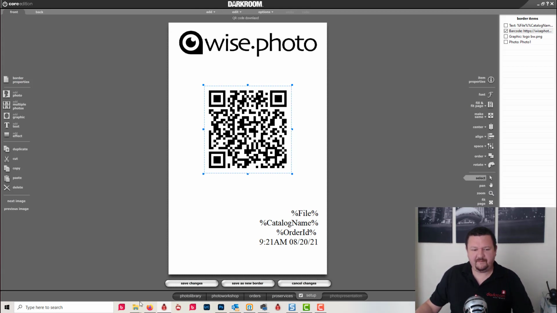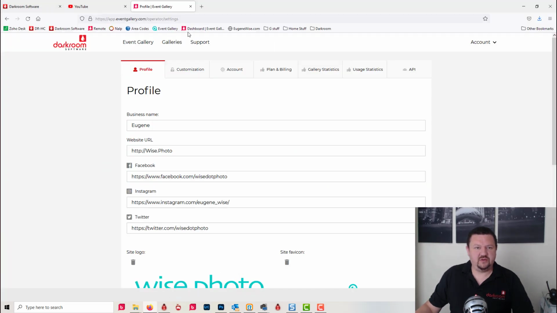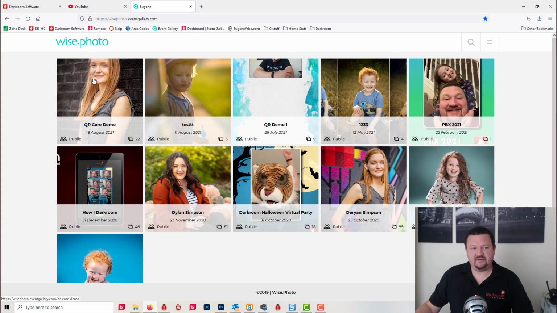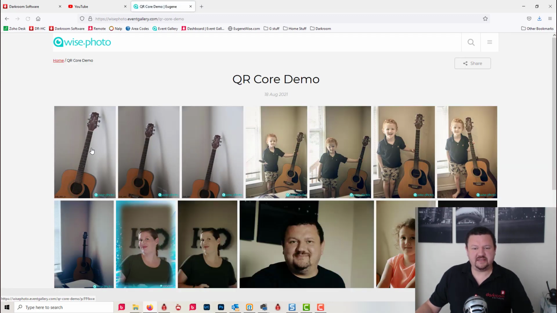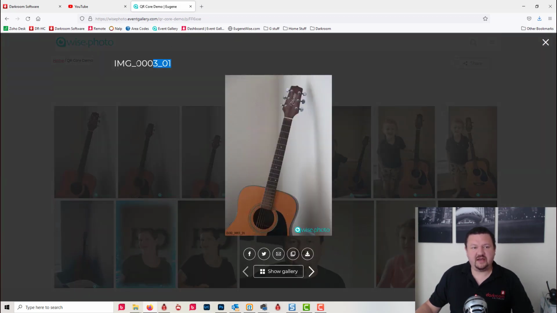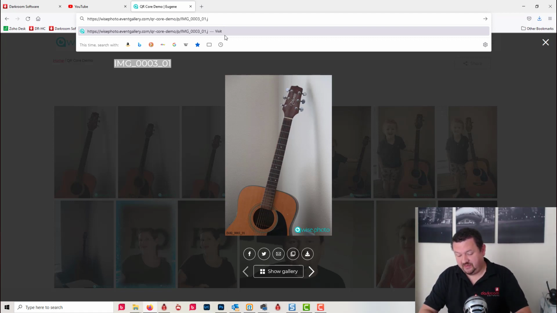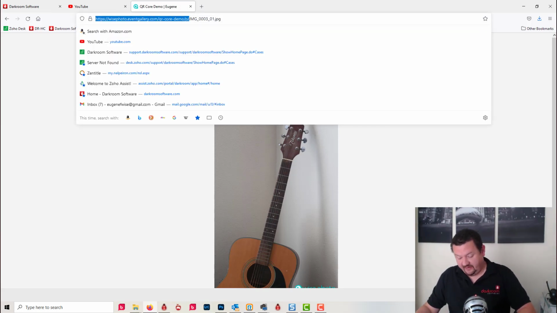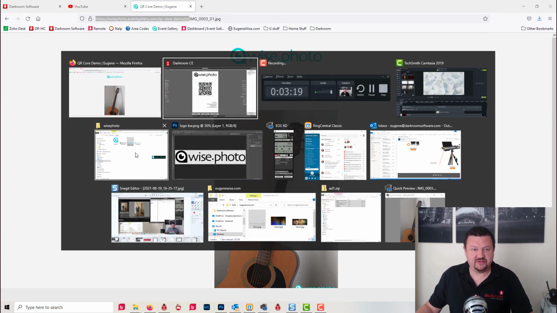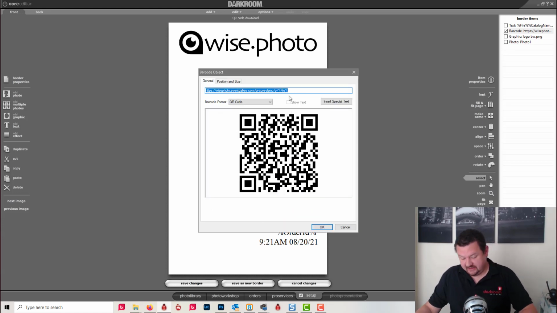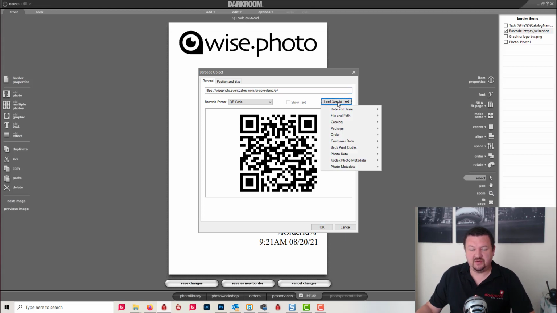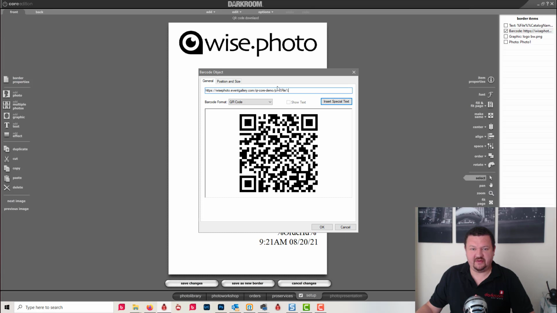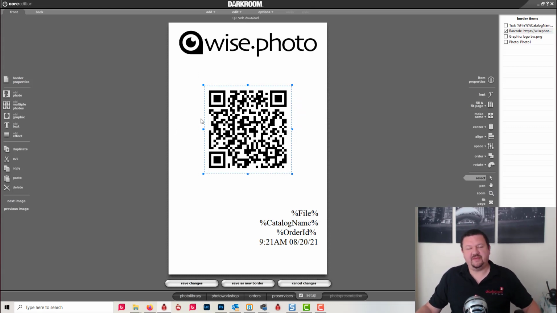When you upload to a gallery, you want to select the gallery and then select an image, and I'm going to copy this right here just to test it. The .jpg, just to make sure you're getting that folder correct. So what you would do is copy everything from the file name back, and then in Darkroom here, you paste in that file name or that path, and then you use insert special text and select file. It's going to add a little space right there. Go ahead and remove that. And that will automatically update with the file name each time you take a picture.